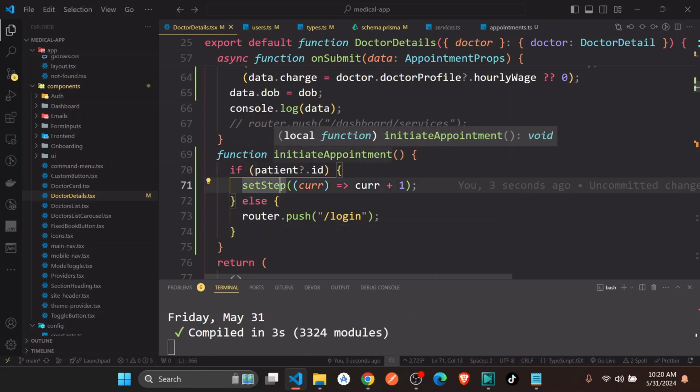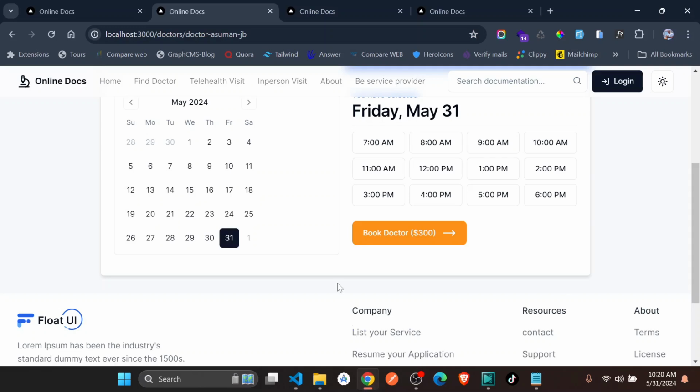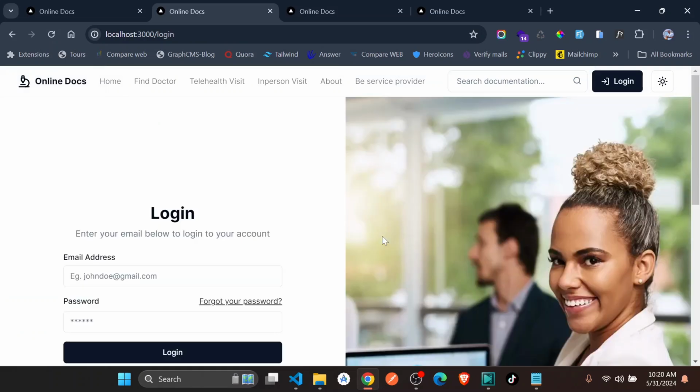If there is a patient, we're just going to route to step one and the others. If there is nothing, then we should be able to route to login. Let me refresh. I don't know what is going to happen. Just click. It is taking some time, and it has redirected. That wait was it actually checking.